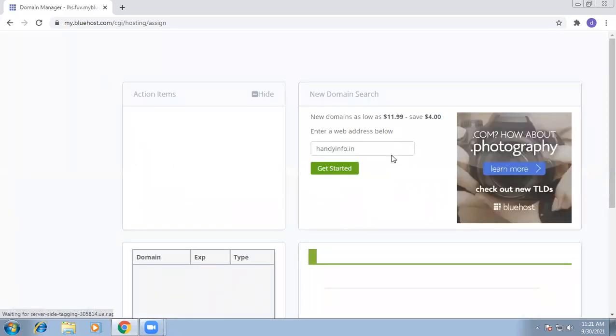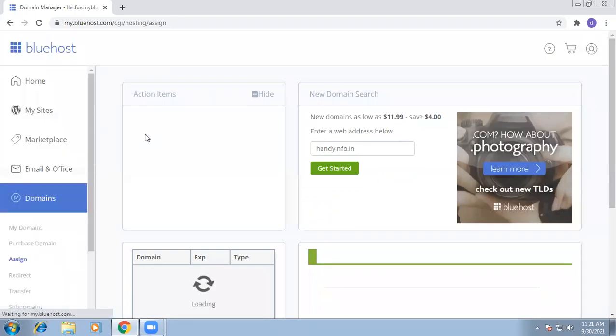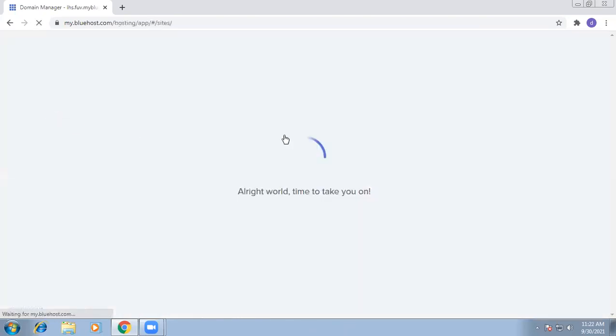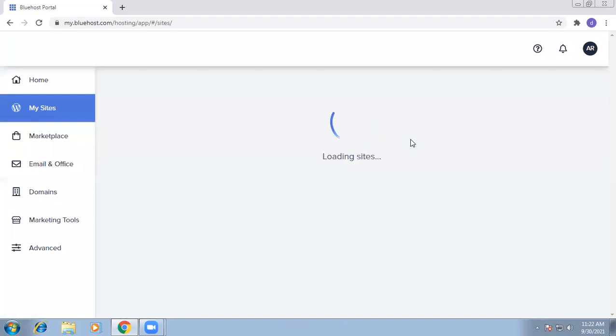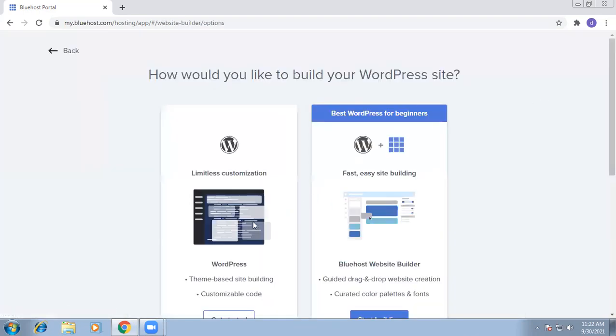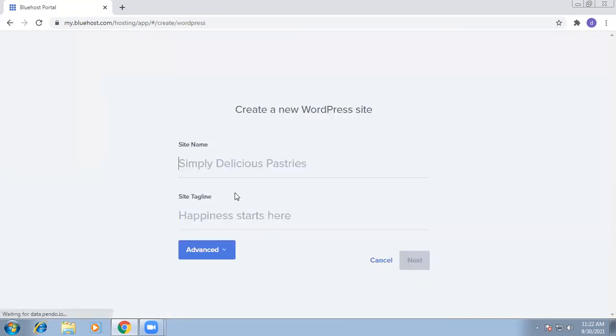Okay. So now this domain is assigned to this host. Now what we have to do is install WordPress. So I go to my sites. Site. The first one.